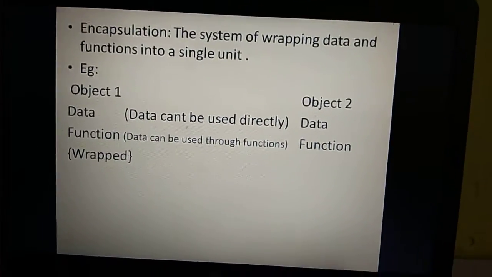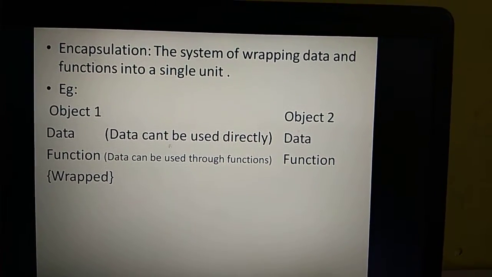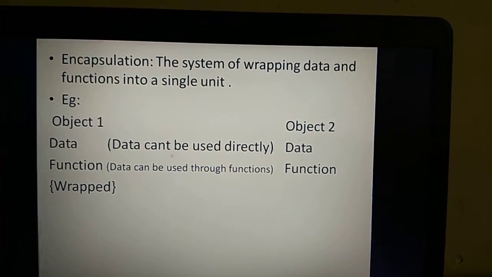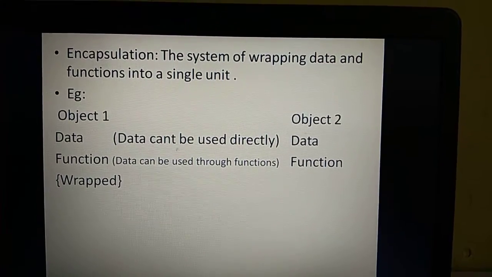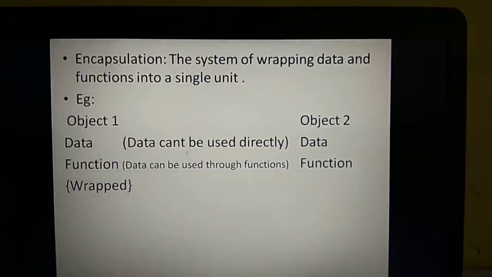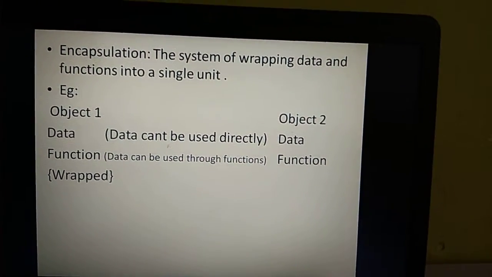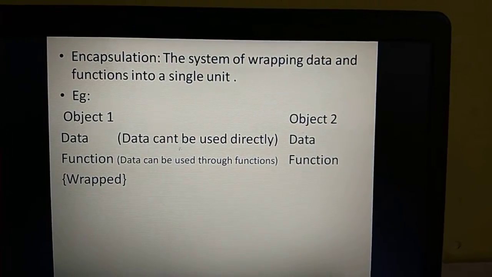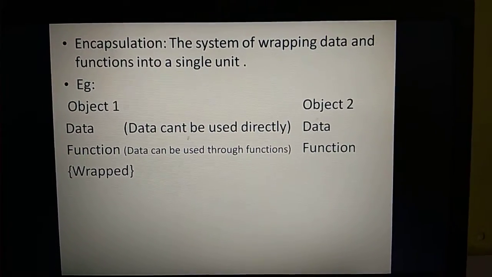the last principle is encapsulation. The system of wrapping data and function into a single unit is called encapsulation. What does encapsulation mean? Encapsulation says that wrapping up of data and function into a single unit is called encapsulation.